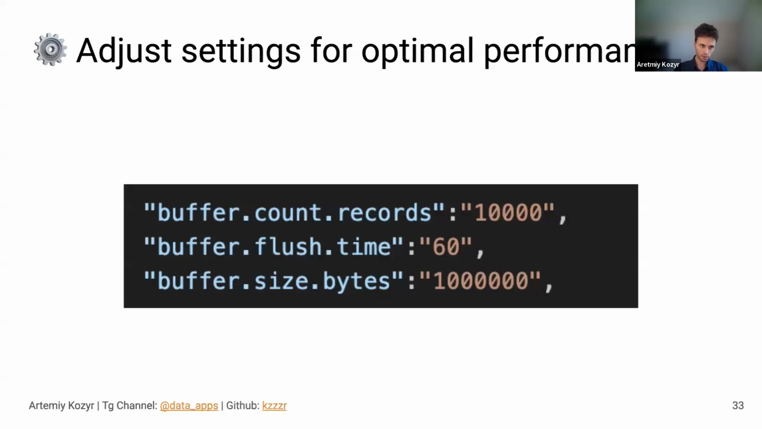Right. Number two is adjusting settings for optimal performance. I'm focusing on these three options because they're most common and most impactful. So that's about the flush time and the count of records, so the batch size or size in bytes before data is flushed to data warehouse, to Snowflake. So that's the way you control how fast and frequently your data is flushed into database and what the latency would be. But on the other hand, the more frequent data writes you trigger, the more money it may cost you. So it takes more compute resources.